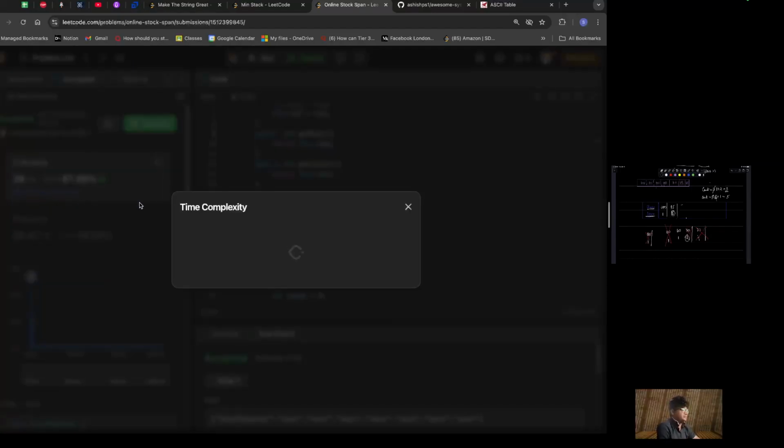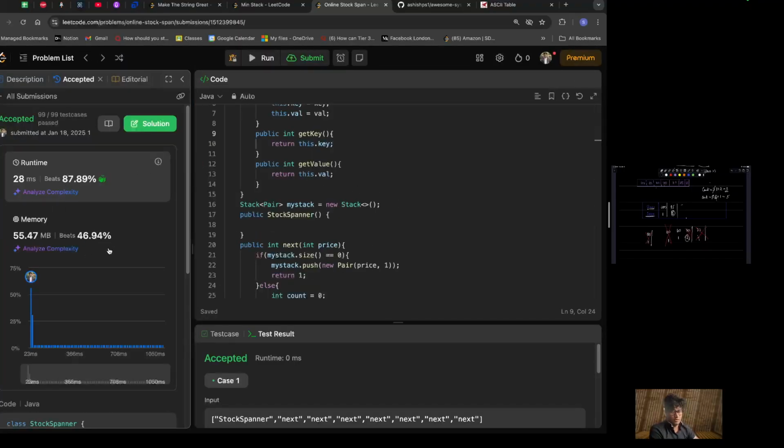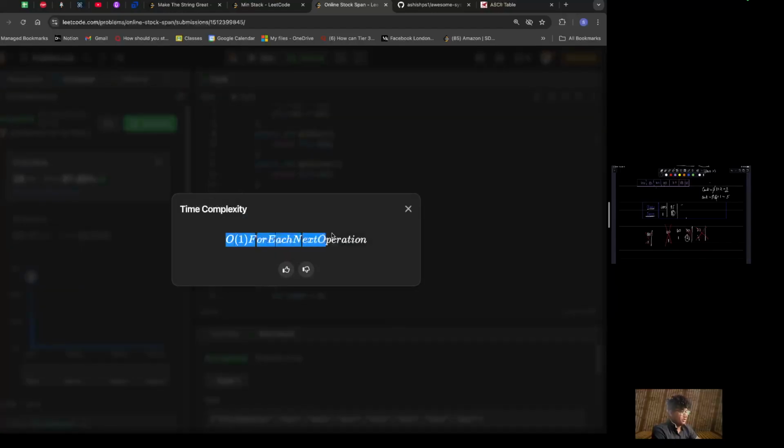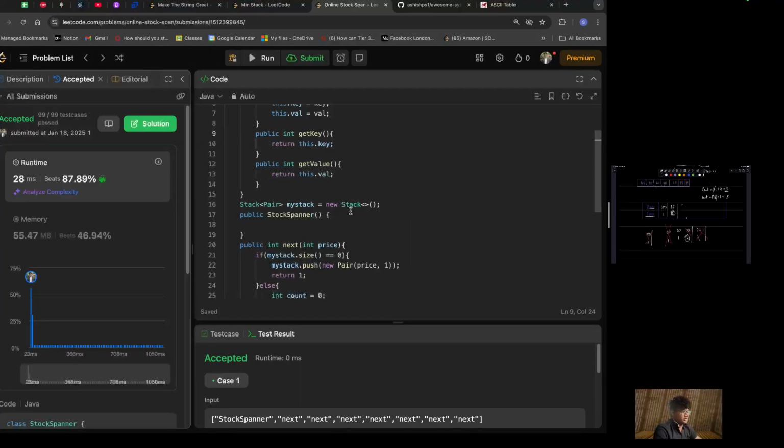What is my time complexity? It's O of 1 for each next operation, right? So it is nothing but O of 1 itself. The one that I had gotten was O of n, but I think because of the large computations, it threw me an error. But if you see over here, this is O of 1. So what does it say? O of 1 for each next operation. Perfect. I hope you understood the solution.